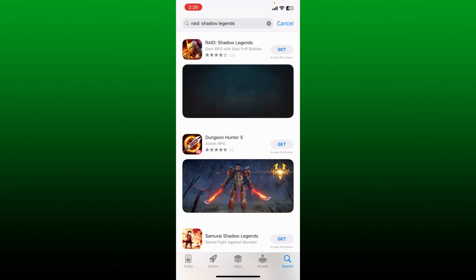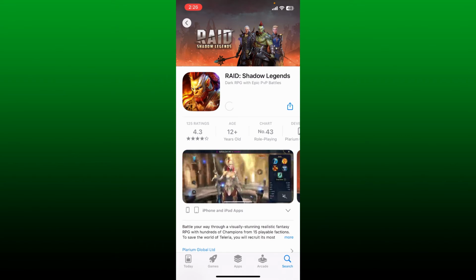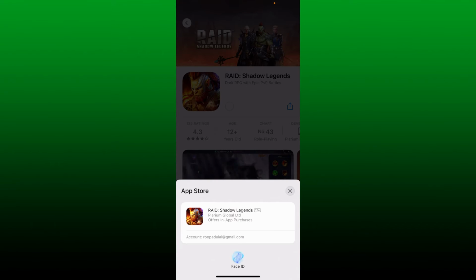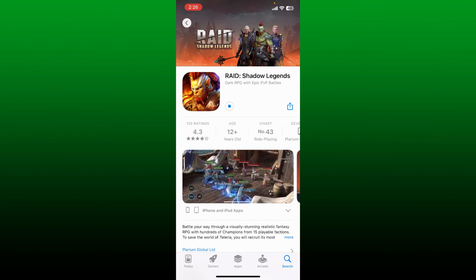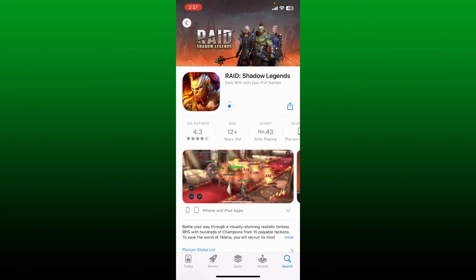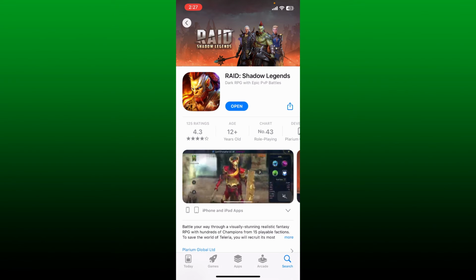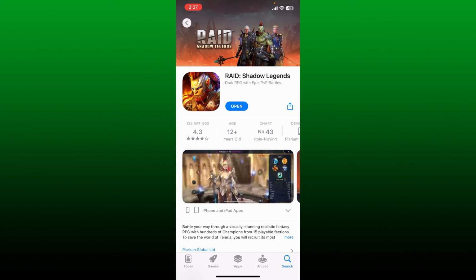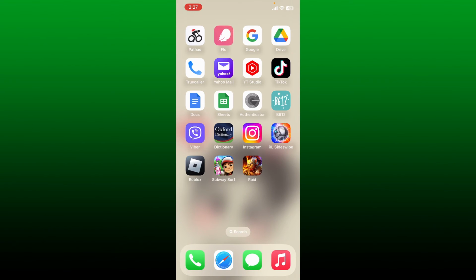Once the application is displayed on the screen, tap on the Get button and confirm your identity in order to download the app. Now wait for the application to be downloaded on your iPhone, which will only take a few minutes depending upon your internet speed. Once the application is downloaded, tap on the Open button to launch Raid Shadow Legend game on your iOS device. That is how it can be easily done.